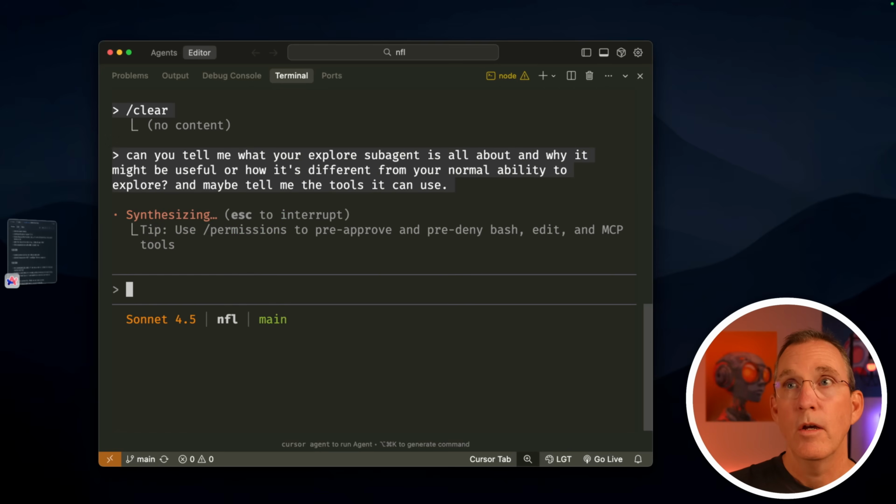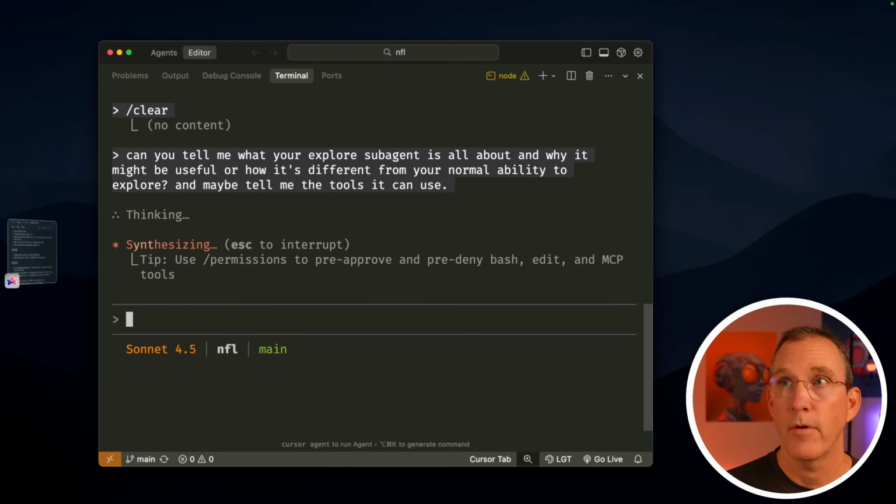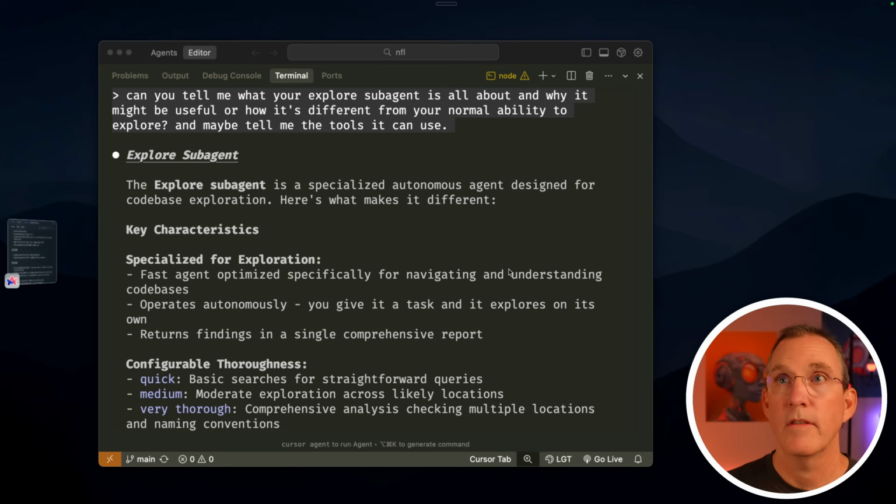Okay, can you tell me what your explore subagent is all about and why it might be useful, or how it's different from your normal ability to explore? And maybe tell me the tools it can use. Okay, it says the explore subagent is a specialized semi-autonomous agent designed for codebase exploration. And here's what makes it different.